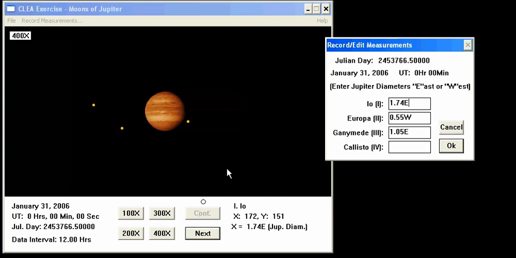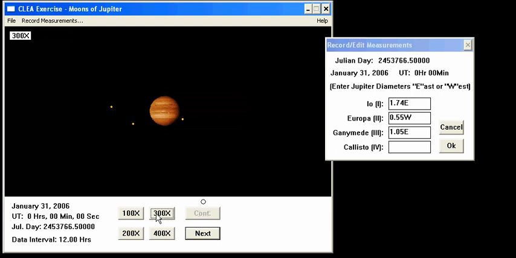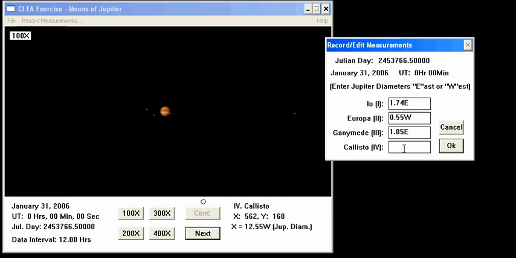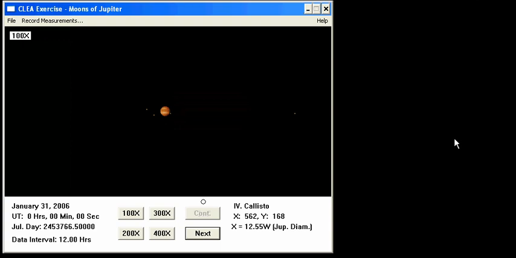And to see Callisto, we will have to back up a little bit. Let's click on 300 times. We cannot see it yet. We'll zoom out further. 200 times, we still cannot see it. 100 times, now we can see it. And that is at 12.55 west. Click OK. The data point has been recorded.